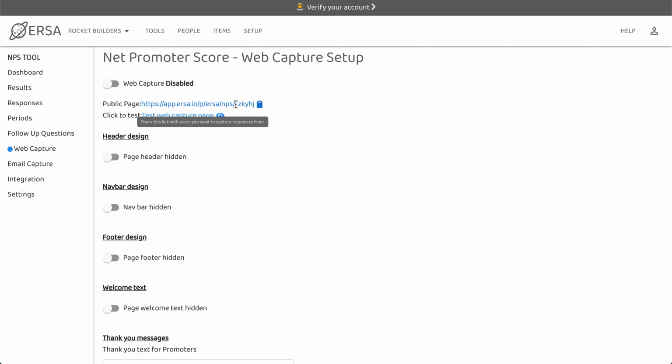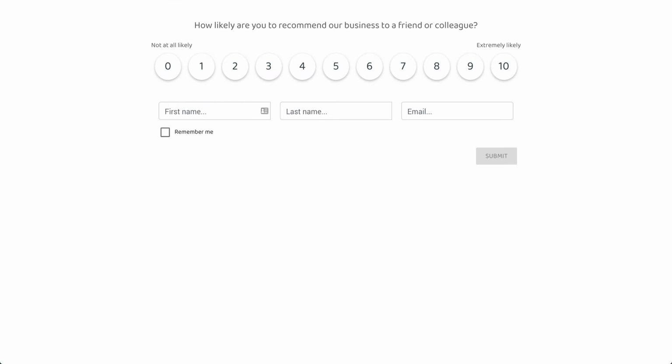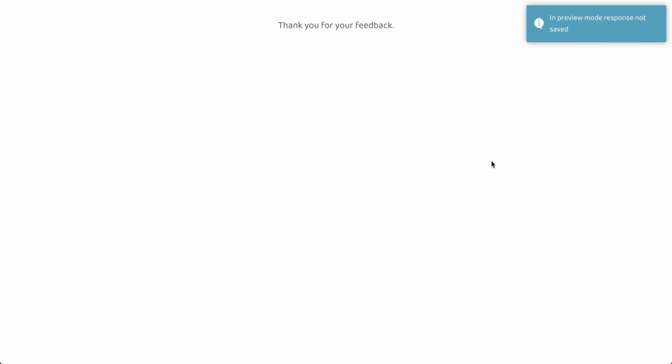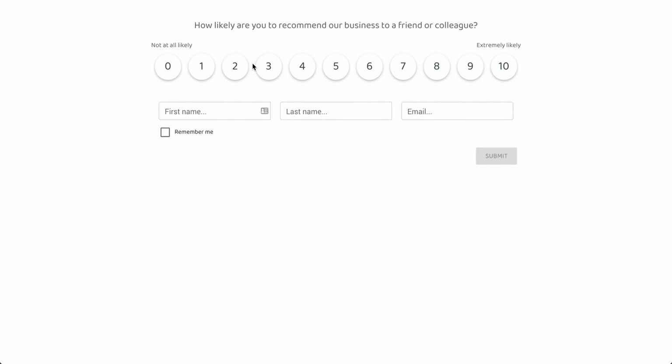So we can see here that the public page hasn't got the preview bit at the end here. So we know now that if we're going to add any data into the preview, it's not actually going to be saved to our responses. It's just so you can test to see what's going to happen. So you can see the defaults set up. If you reload the page, let's have another look at that default. It says, how likely are you to recommend our business to a friend or a colleague? Not likely at all, 0 to 10, which is extremely likely. So we've got our detractor scores down here, then we've got our passive scores and our promoter scores at the top.